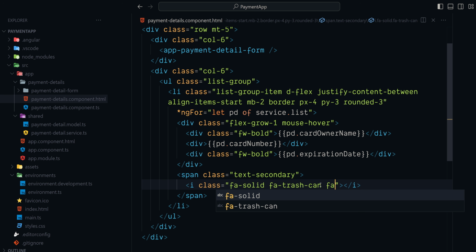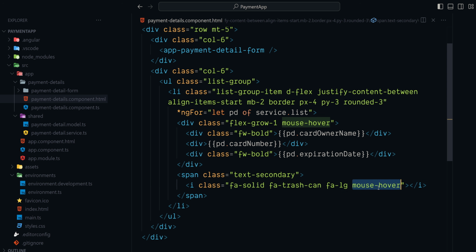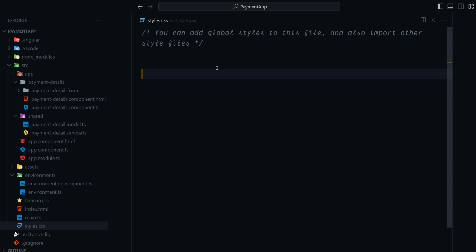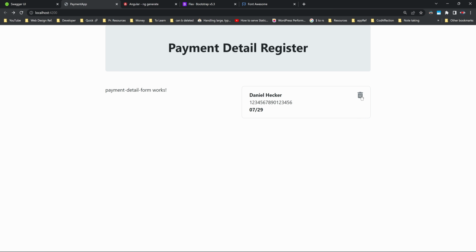Now I want to change the color of this delete icon, text-secondary. And to enlarge this Font Awesome icon, we can use this fa-lg class. And in order to change the cursor when we hover the item, we can have this custom class mouse-hover. The same is applied here. Now let's add this custom class inside the global style sheet, styles.css. So this is how it looks now.